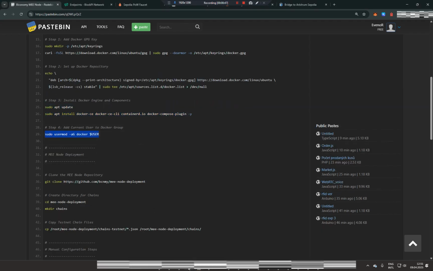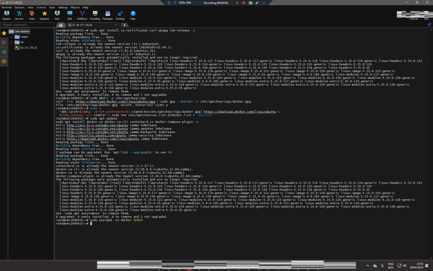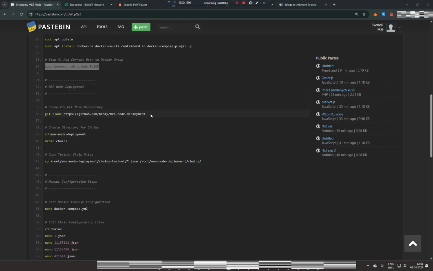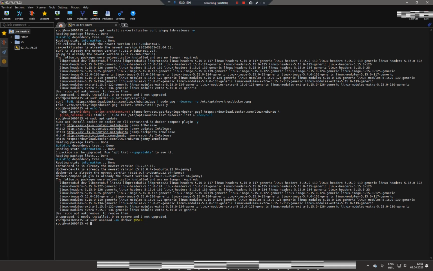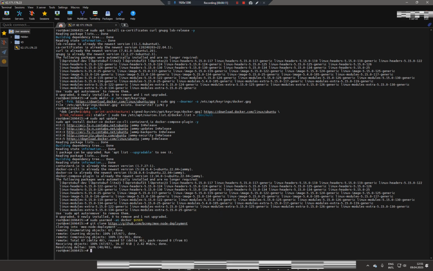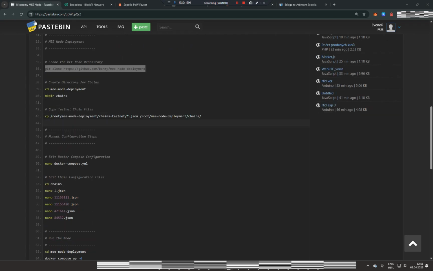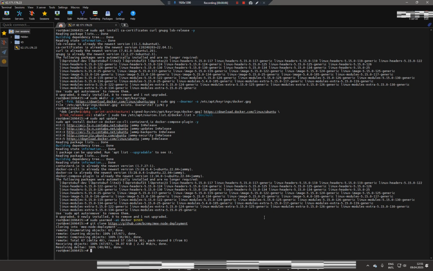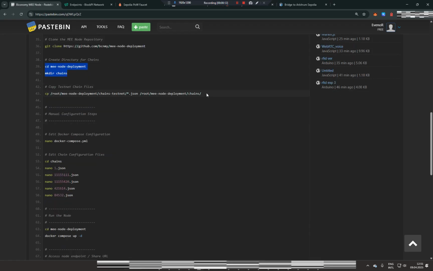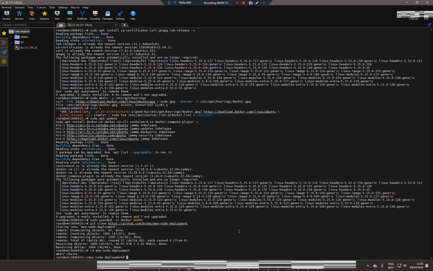Then add user to Docker group. And with the next command, we're cloning the GitHub MEE Node repository to our VPS. Then with the next command, we're creating a directory folder for the chain configs for our node. And then with the next command, we're copying config files from the reference folder to the chains folder.